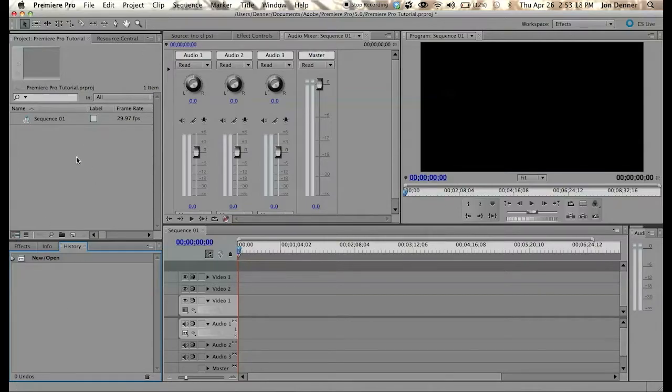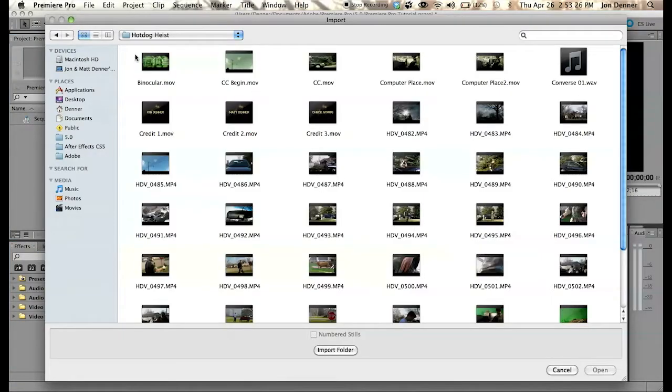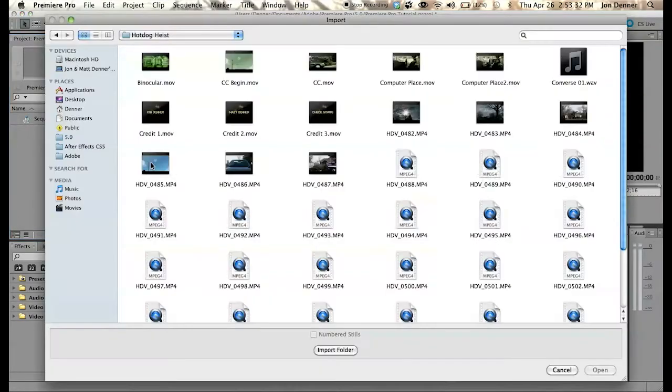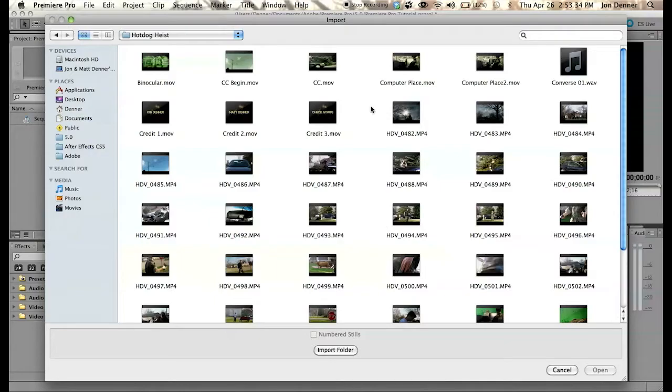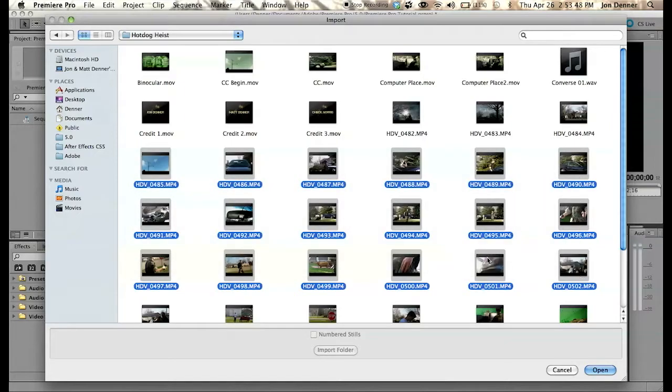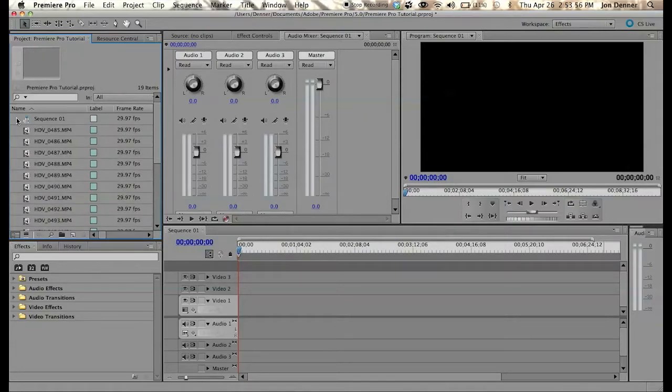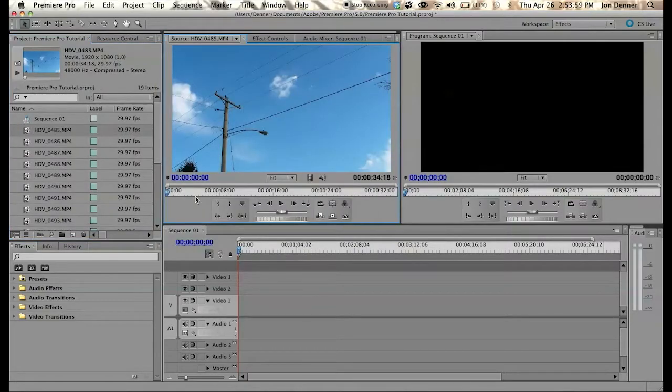Okay, so let's real quick import some videos. Now there's a couple different ways to do that. One of them is to double click in your project panel. The other way is to go to File, Import. So I'm going to real quick grab a couple videos. You can either drag select or command on the Mac and control on the Windows. So I'm just going to drag select a few of these, hit enter or click on open, and voila, they are imported. Real quick, just to show you, double click on that and I can check it out in my source monitor.